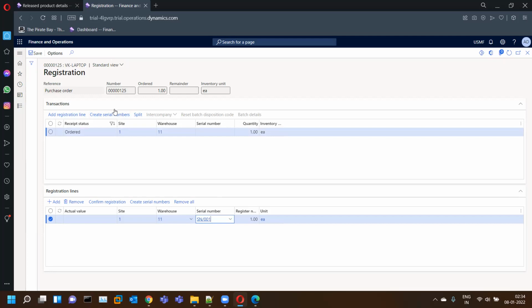So basically, if you have, let me say, a quantity of 10 or 20 or 30, you can just create serial numbers and the serial numbers will be created. Okay. First, let me try to confirm this registration.